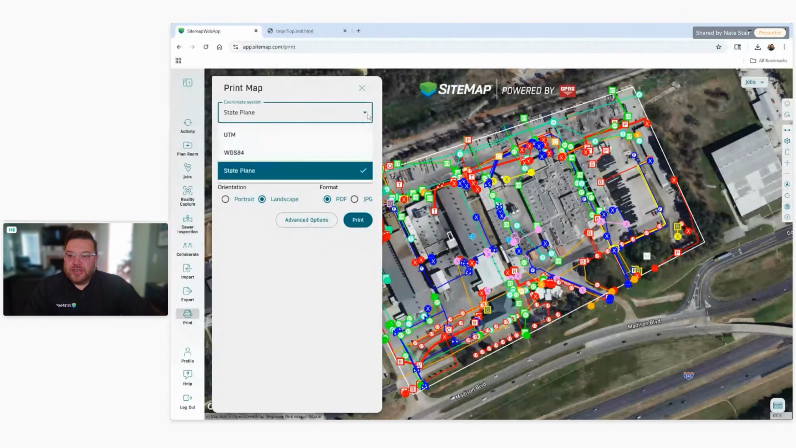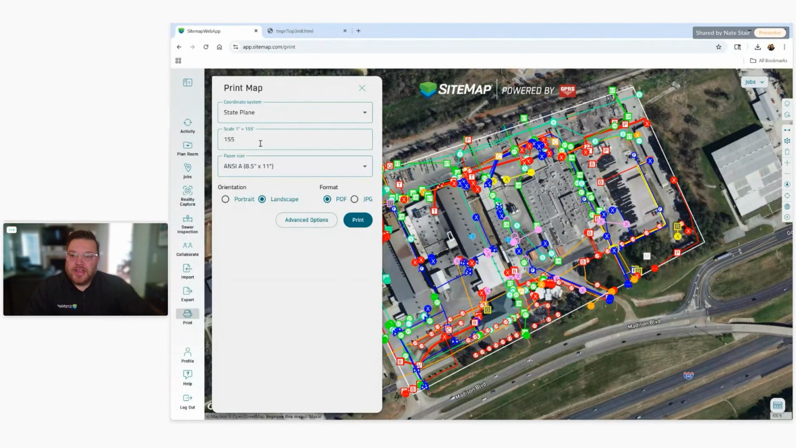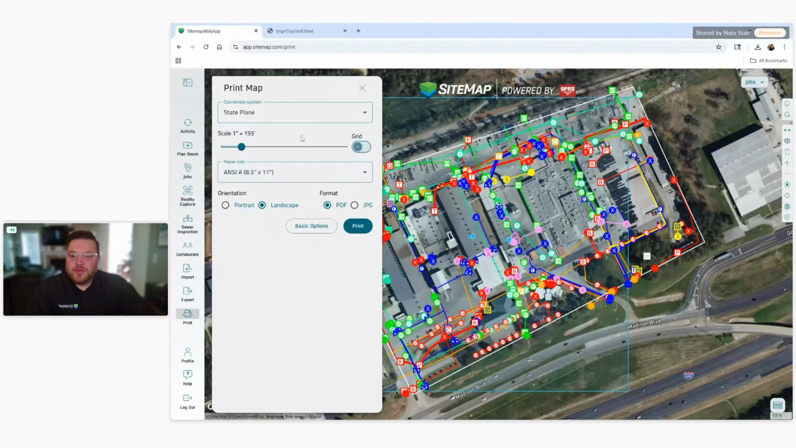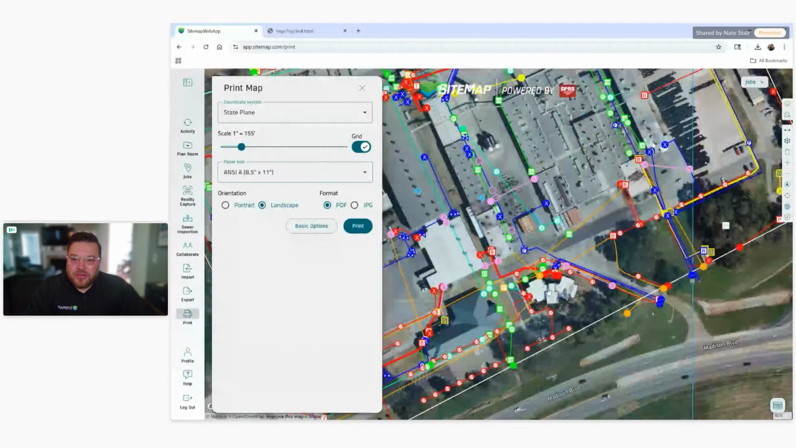Like I mentioned, our default is set in state plane, but there are other coordinate systems and other applications where you could use that. Here's your scale. If you click on advanced options, this is going to give you more options within the print box here. One thing I usually select is this grid. This puts the northing and easting lines on the map when you go ahead and print. I like using that.